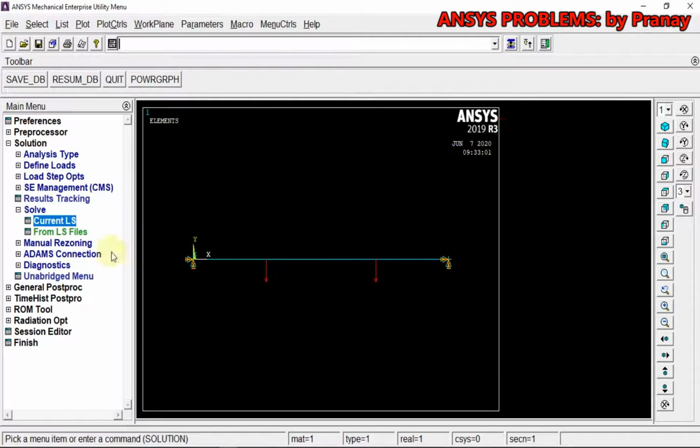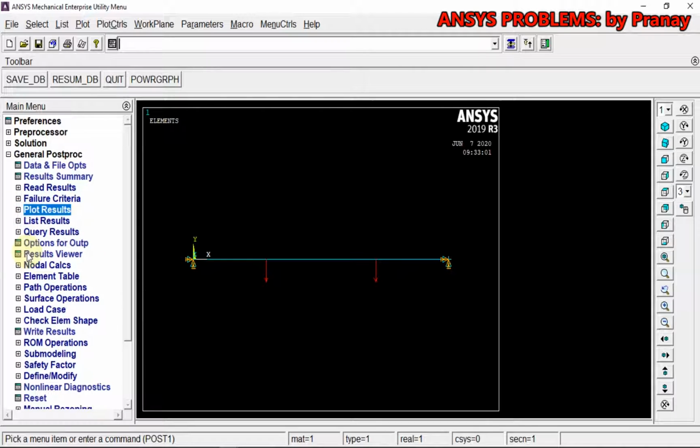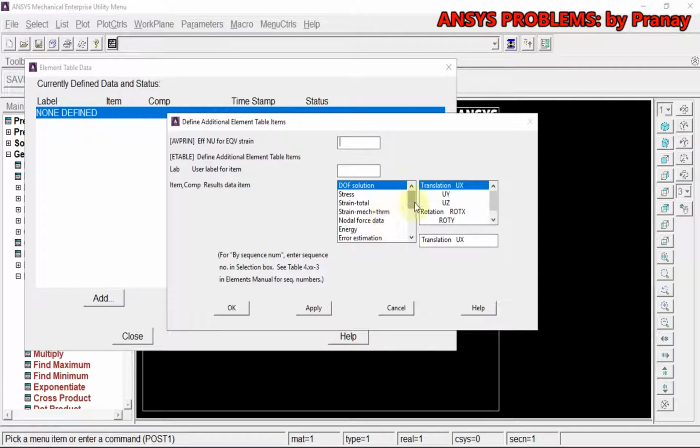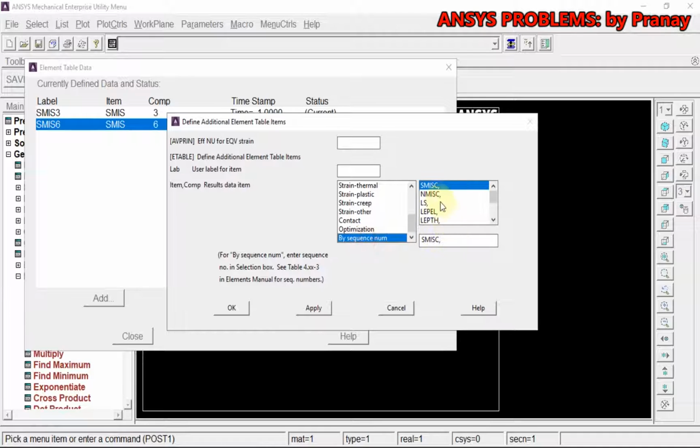Okay, solution is done. Next thing I am going to do is create the element table. Add. Now for this one you have to go by sequence number, SMISC. So actually the combination of SMISC, first just do what I am doing, SMISC 3, apply, then again SMISC 6 apply, then again SMISC 16 apply, SMISC 19 okay.